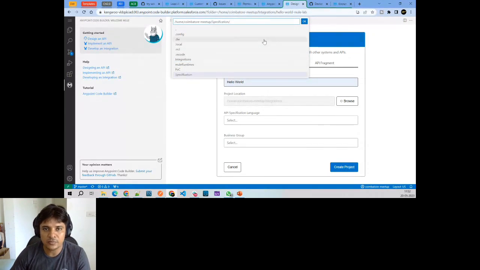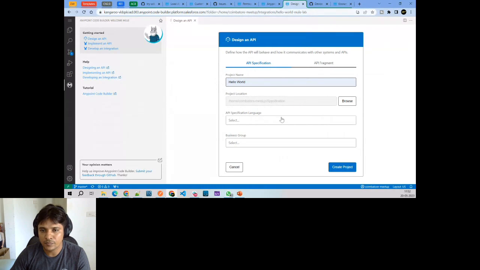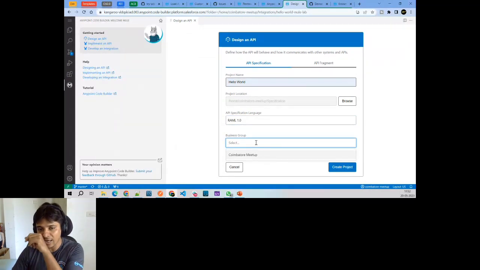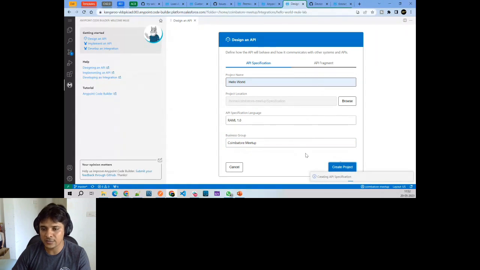So specification, select this folder. Now under specification, I'm creating an implementation or integration. Now which language? Definitely I will go with RAML 1.0. Here, this is a new option they have added; earlier this was not there. If you have multiple business groups here, you can select that. I have only one business group, so I'll go ahead and create this.